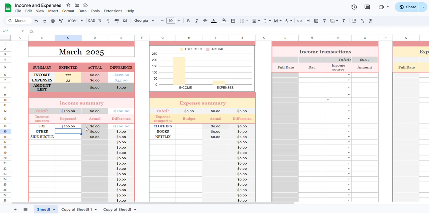It will show you here that the actual amount you got is 0 because you inserted nothing for now. And it will show you in this bar the difference. So because the actual is 0 and the expected is 200, the difference is in minus. That means you didn't get the expected money. All right, so I hope this bar is clear for now.